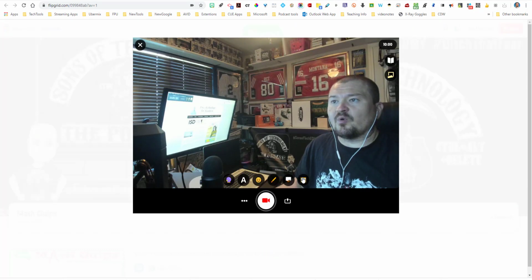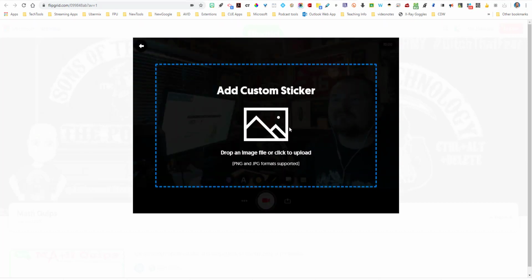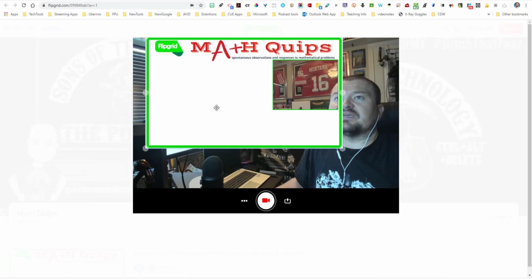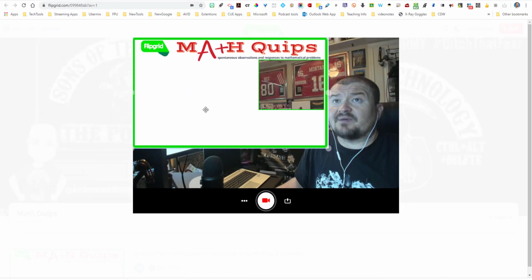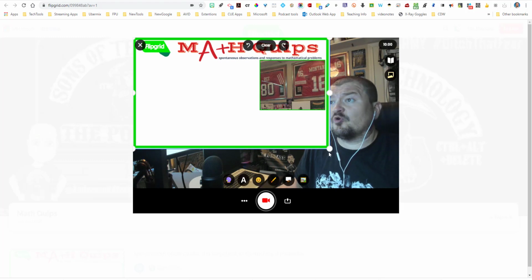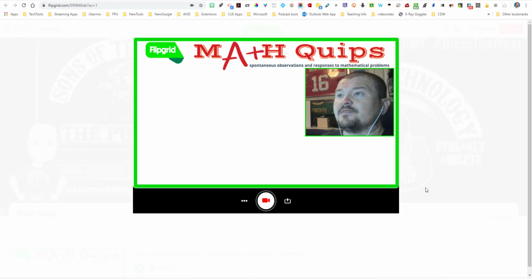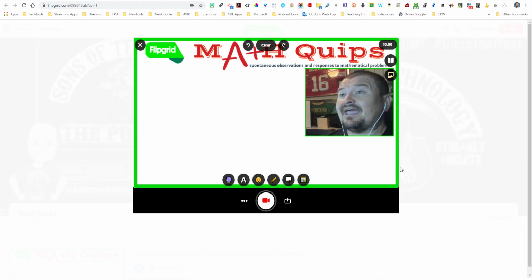And same as before, once they are in, they would click on the sticker, add it from their machine. Here it is, the Math Quips they just downloaded, and click open. And once again, because we've created this in a 16 by 9 format, you just set it up in the corner and just drag to the other corner, and it fits beautifully. There we go. And so once again, we have our students' faces right here, and we have the whiteboard that they can be utilizing right here.